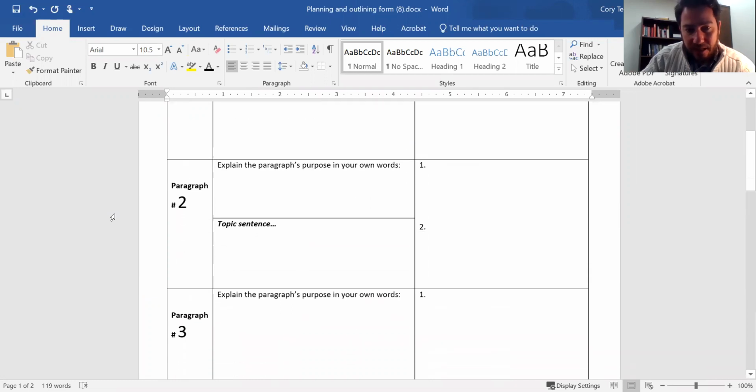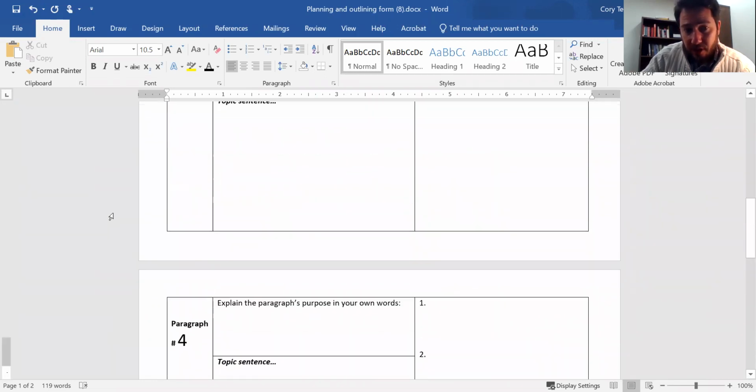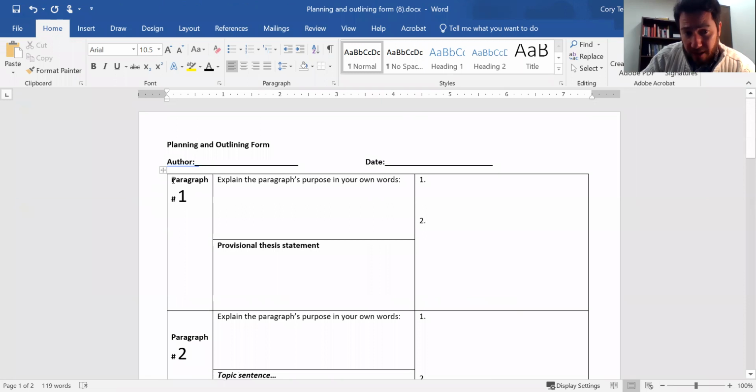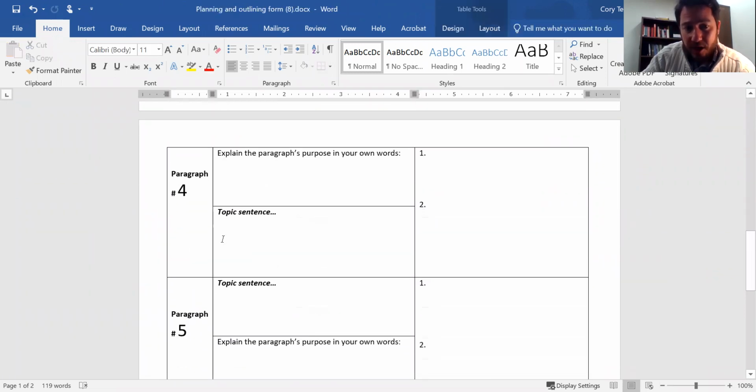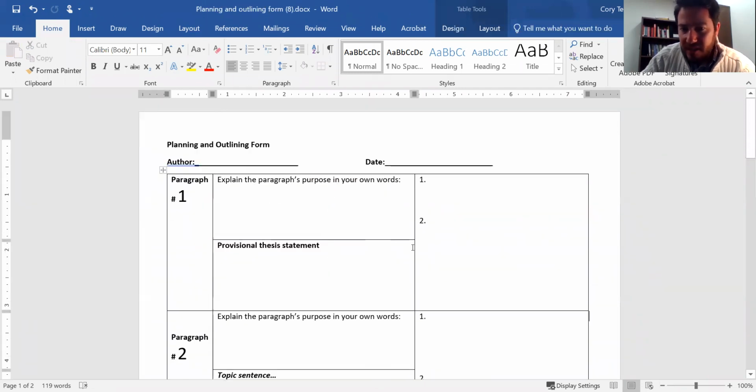As you can see, going down the left side of the pages, it's organized into paragraphs, and there's space for 7 paragraphs. This is not a requirement. It may be that your essay has more than 7 paragraphs, in which case that's okay. You won't need to do more of an outline and planning form in order to earn credit for the assignment. Also, it may be the case that your essay ends up having fewer than 7 paragraphs, and that's okay too. If you just do 5 or 6 paragraphs using this outline and planning form, that will be sufficient to earn full credit for the assignment.